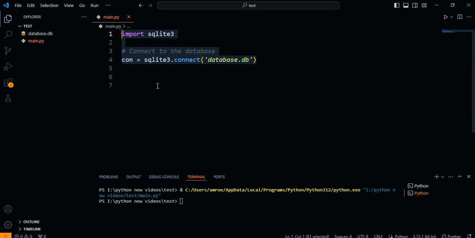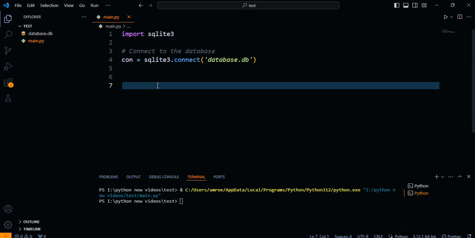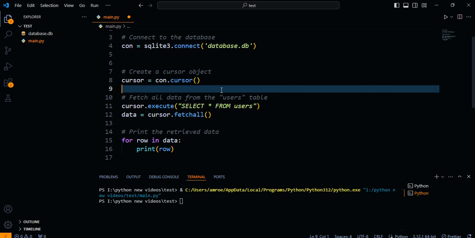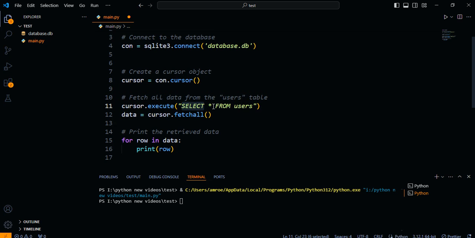Now that we have established the connection, let's move on to fetching all data from the database. We'll use the SELECT statement to accomplish this. Here's an example code snippet.